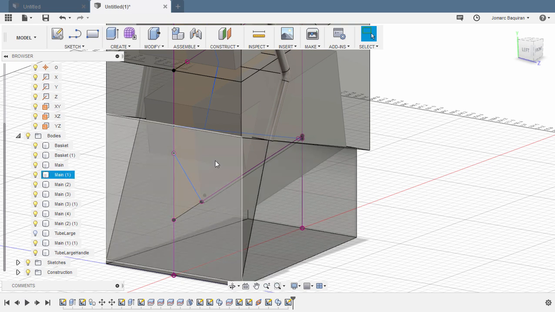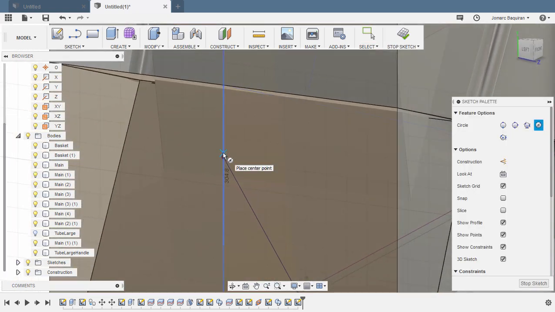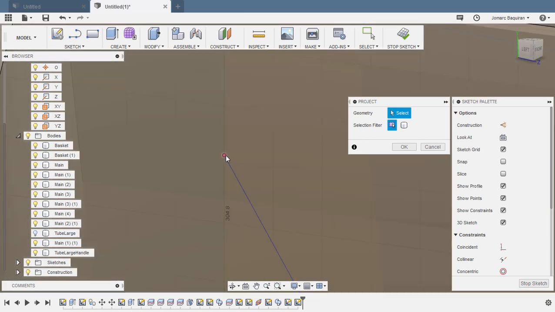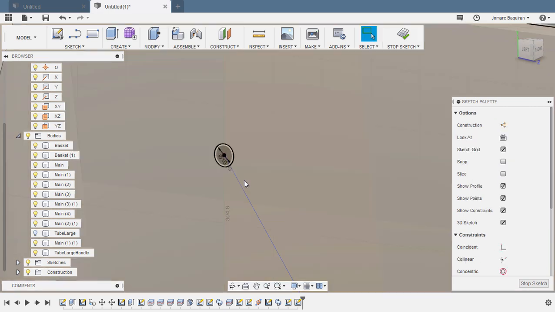Let's create our profile. Let's sketch our profile on this face. So selecting this face, hit C for circle, hit P for project, and let's project this endpoint. Hit OK, hit C once more to grab our circle. Diameter for this smaller tube to be 10.